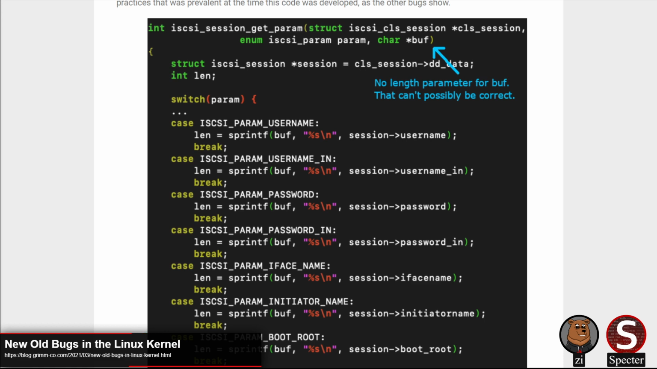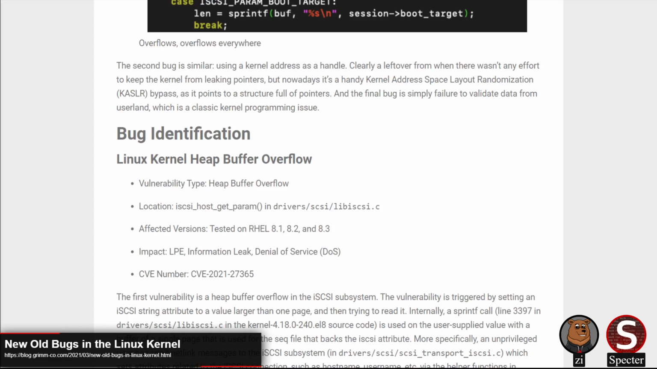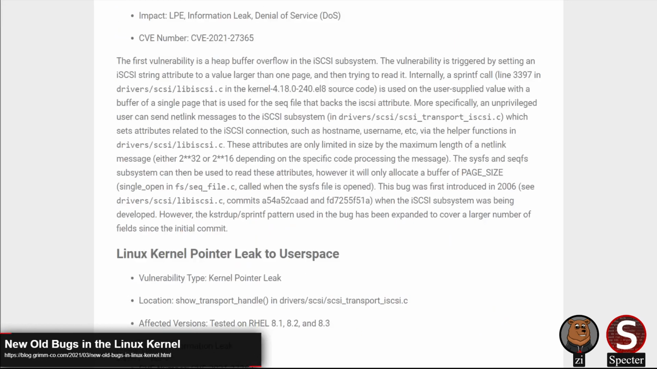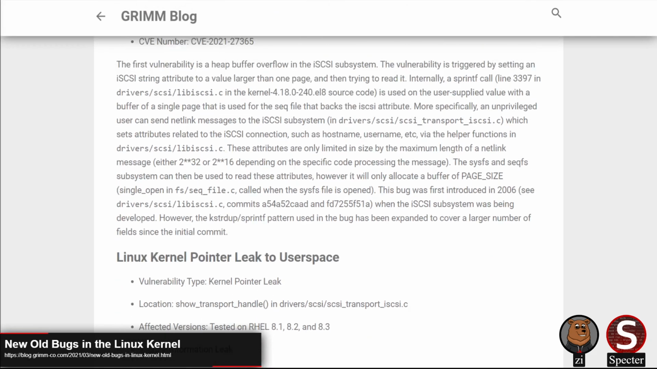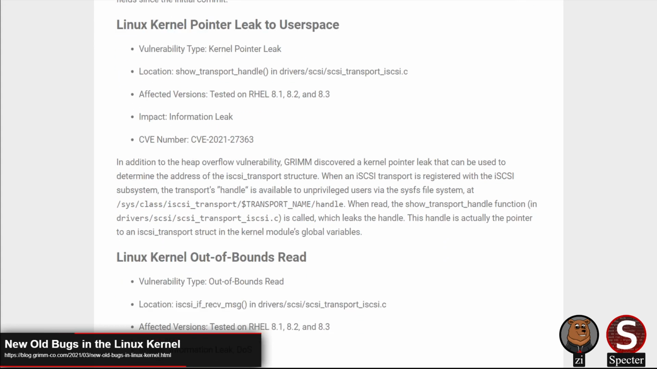The string size is only limited by the maximum size of the netlink messages, which is far beyond the size of one page. It's either like over 4 billion or over 65,000. In most cases, a page size is going to be 4096 bytes or hex 1000 bytes. So yeah, that heap overflow, they actually ended up exploiting and chaining with the second bug, which was an info leak where a kernel pointer is disclosed due to transport handles being readable from unprivileged users on sysfs.